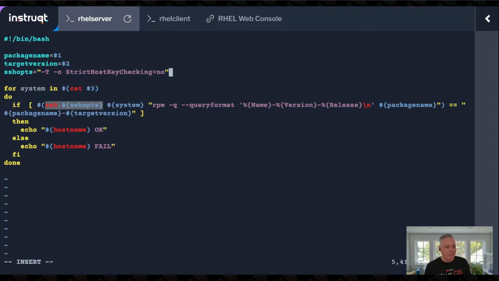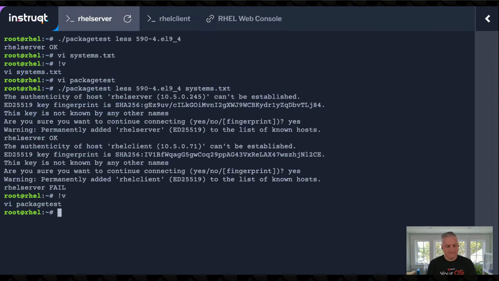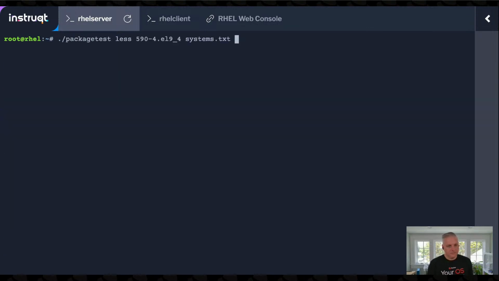And if I need to add another option in my SSH, like a specific SSH key to use or a user to log in as, I can make it here in the SSH opts variable, and then any place where I use the SSH command later with opts, it's going to pick up those changes. All right, so let's try this. Okay, there we go. So no gross output, no interaction required for the SSH, it just works.